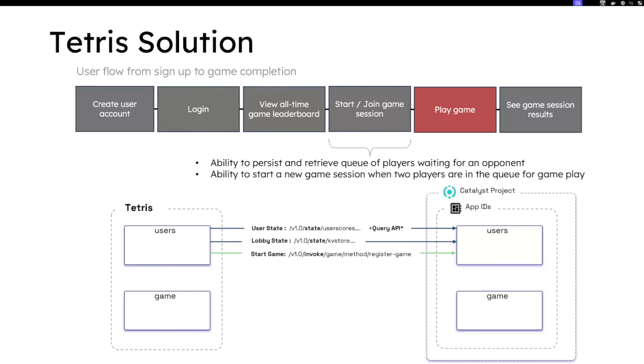Then we have starting and joining a game session. So we need to be able to persist and retrieve the queue of players that are basically waiting for a game to be started or for an opponent to join. And we need an ability to start a new game session when 2 players are in the queue and ready. So the way that we're going to do this, we're going to use the state API, but instead we're going to call out to a different backing broker, right? We could use a different state store for this. So we'll use the V1 state API to manage lobby state.